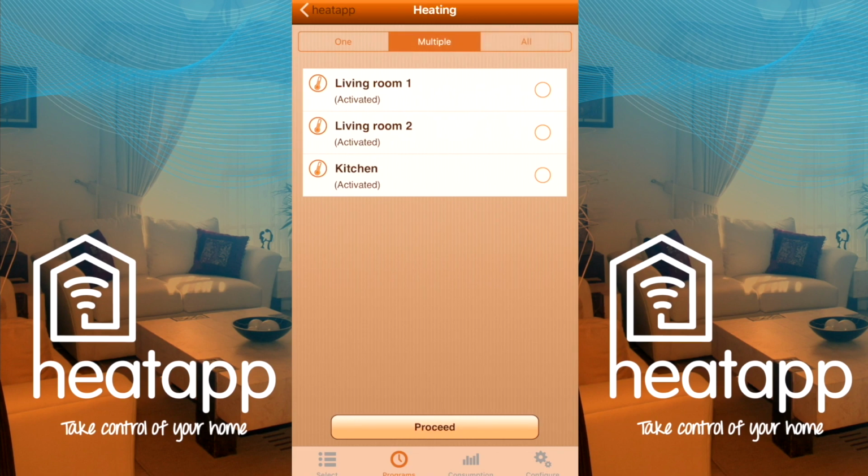You will notice a circle will appear beside each radiator. If you tap a circle, it will turn orange with a tick in it. This lets you know it has been selected. As I said before, you can program an individual one or all of them together using the other two options out of the three at the top. Confirm your selection by pressing Proceed.